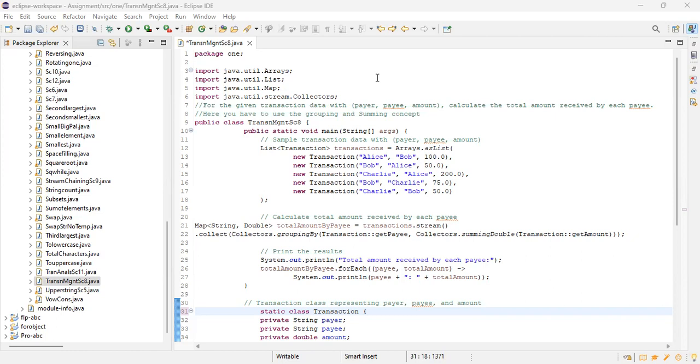Hello all. This program is about transaction management, which takes the payer, payee, and the amount as inputs, and calculates the total amount received by each payee. So this is the input data, and the output should be the total amount received by each payee. And then how do we have to do that? That is also given by the grouping and summing concept.